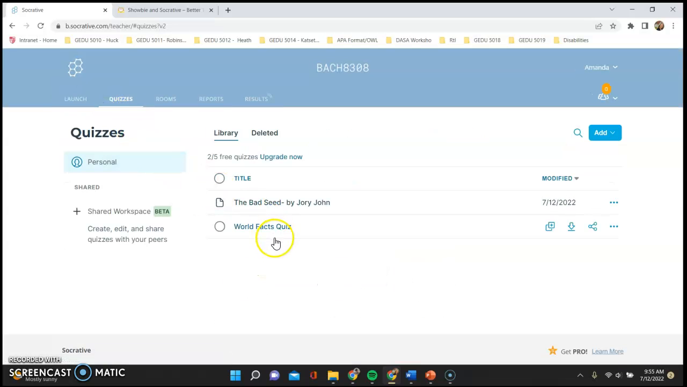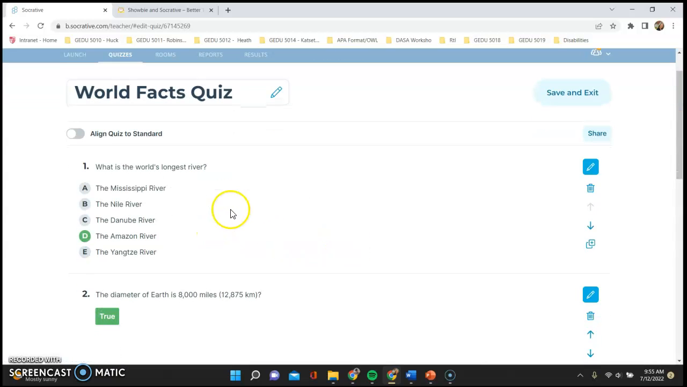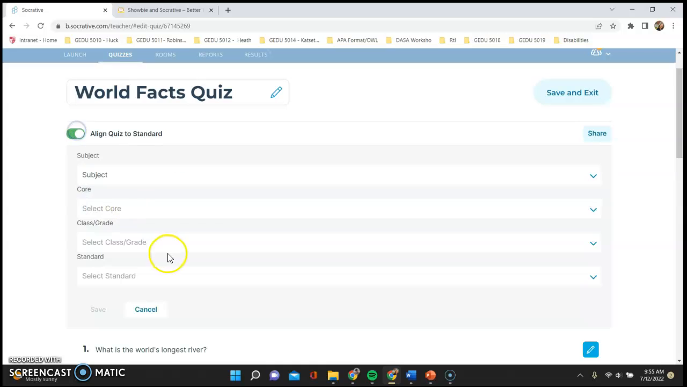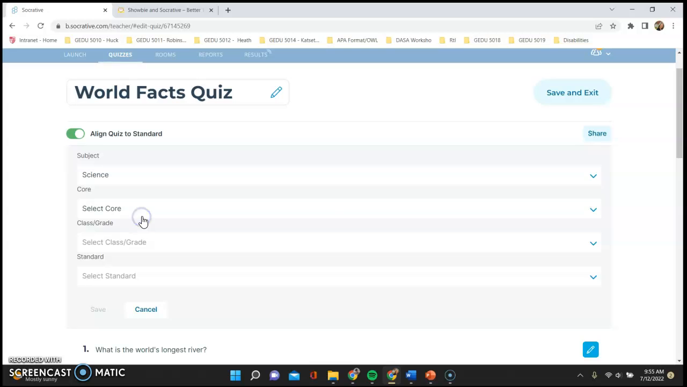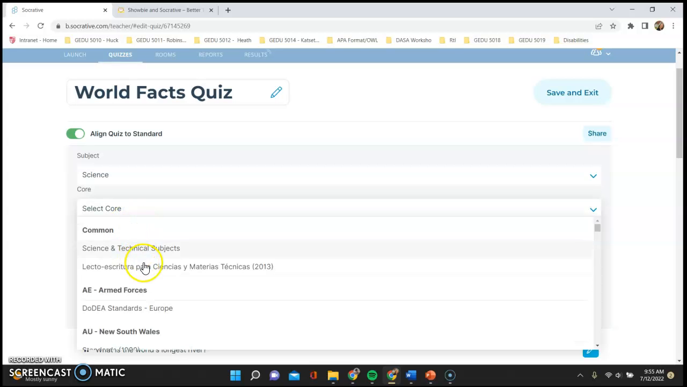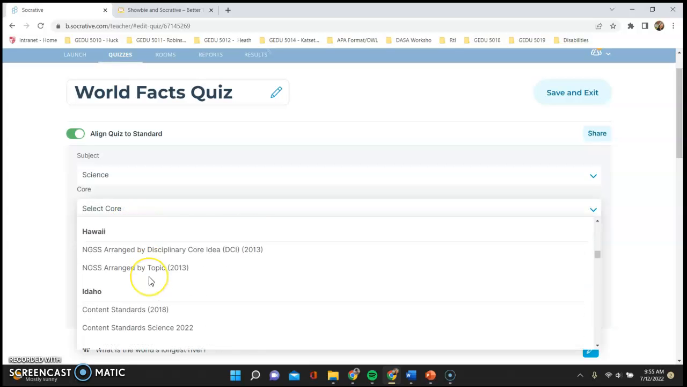When you're creating quizzes, you can go in and you are able to align the quiz to a standard, which is really cool. I'll just show you really quick. Science, let's say it's world facts, New York State.